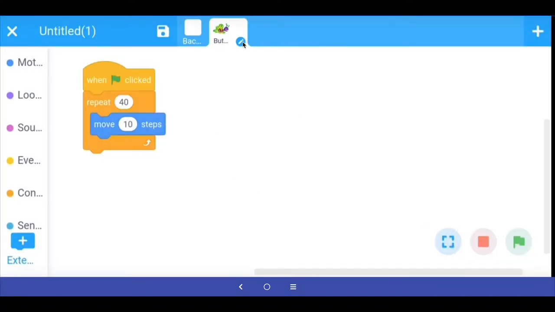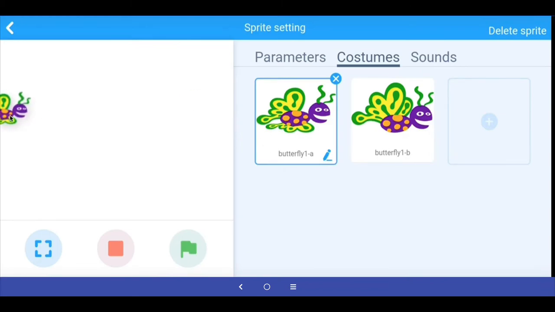And then if I go back in and I position it back to the starting point, and now when I press the green flag, my butterfly moves from this side of the screen to this side of the stage to the other side, which is what we want.